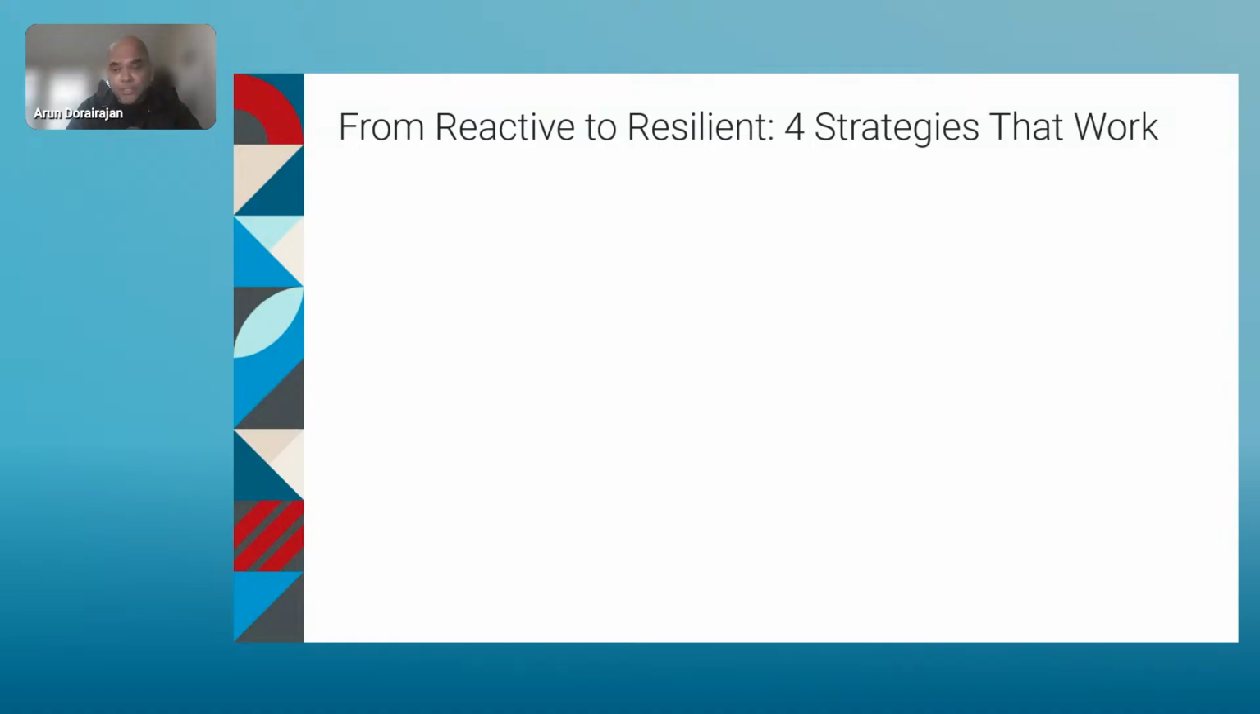So we've seen the risks. We could see where we could go wrong. We've seen the consequences and the costs associated with it. But let's now talk about 4 strategies that work, that take you from being reactive to being resilient. When it comes to protecting data in motion, whether it's APIs powering your digital channels or files flowing through critical systems and third-party systems, there's no silver bullet.